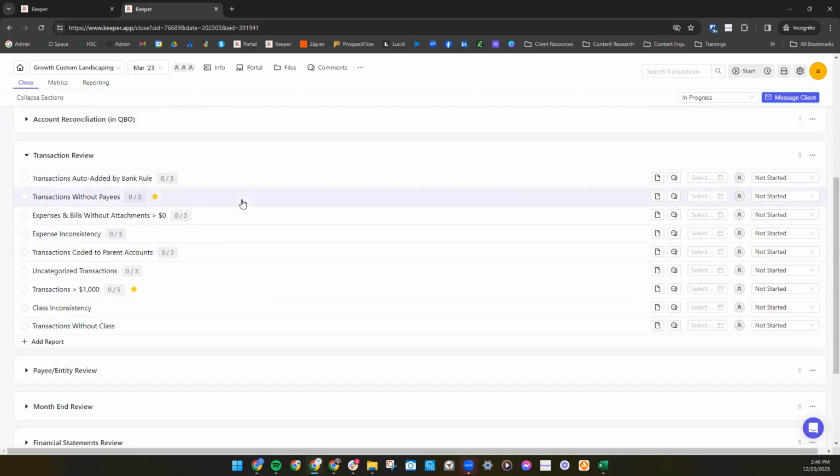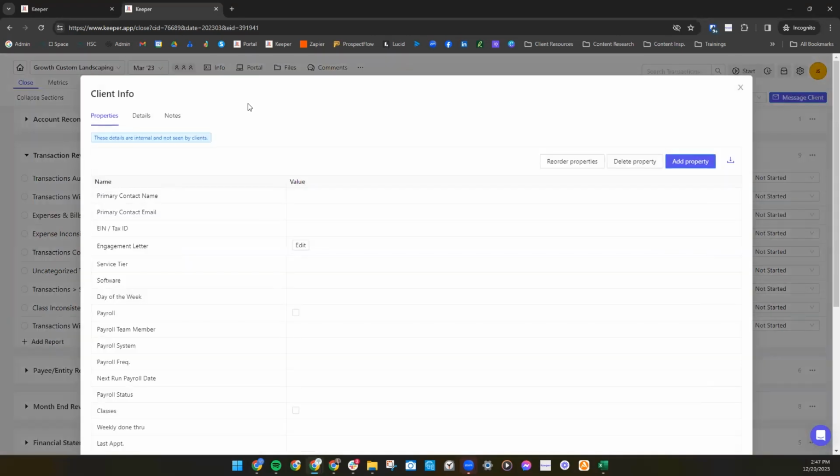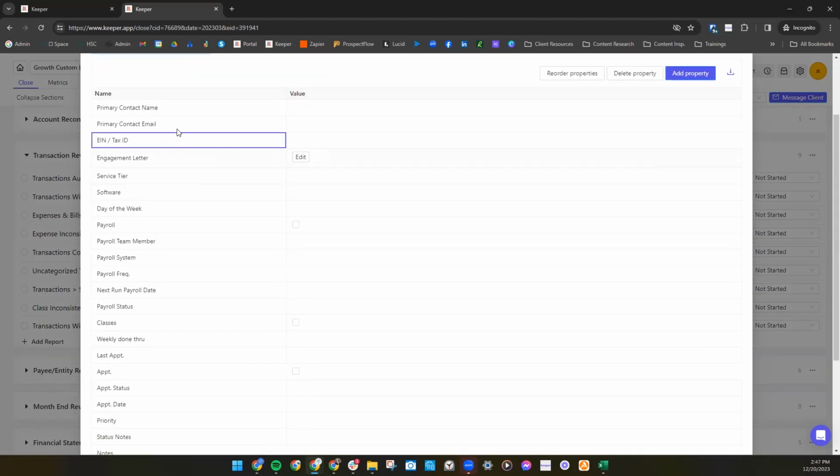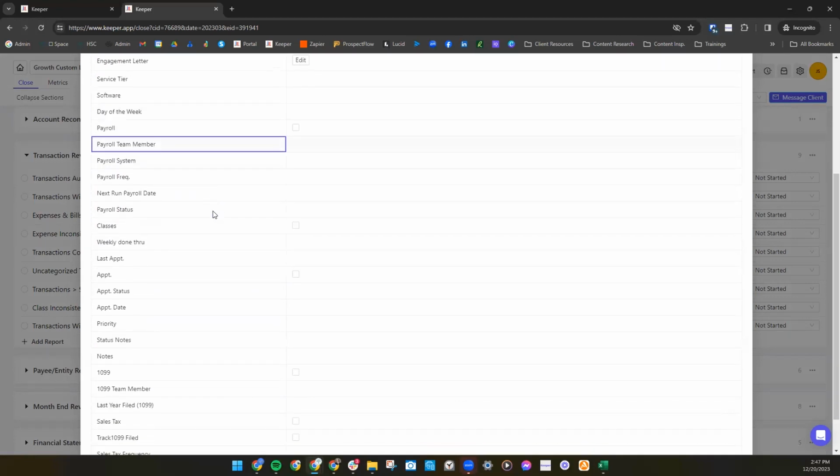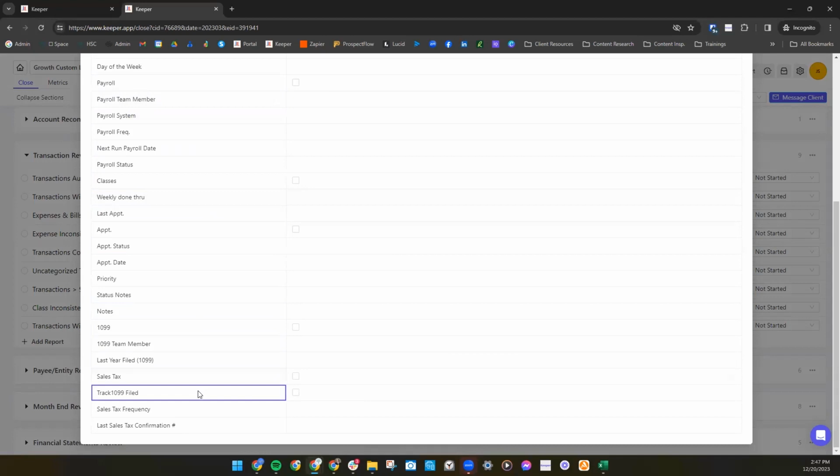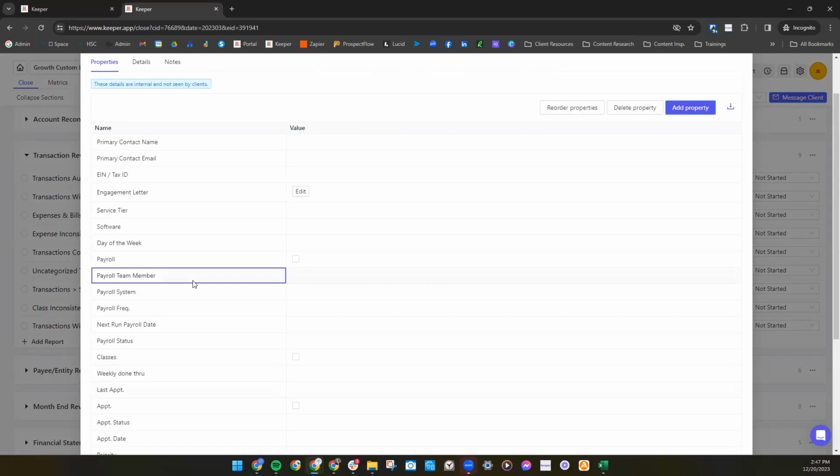Since we're already in the client view, let me show you that way first. From the client view, you're going to come up here to the info. I like to call it the info card or the ID card. That's up here. All of these are considered properties. So every one of these lines is called a property. There are a handful that come built in with Keeper. Otherwise, the rest of these are custom made. You can see we do a lot of playing around in our Keeper demo account here, which is why you see so many.